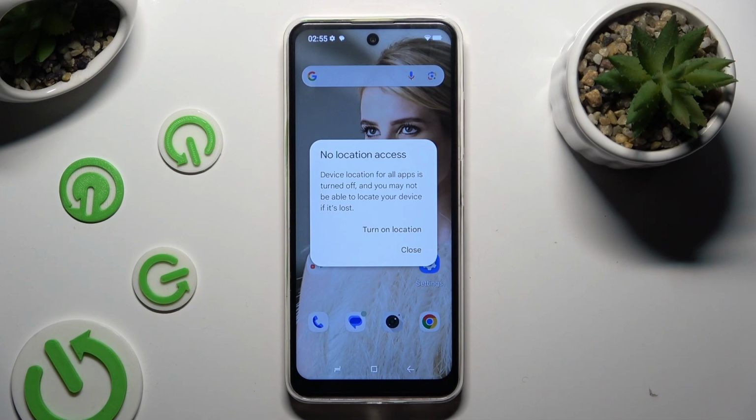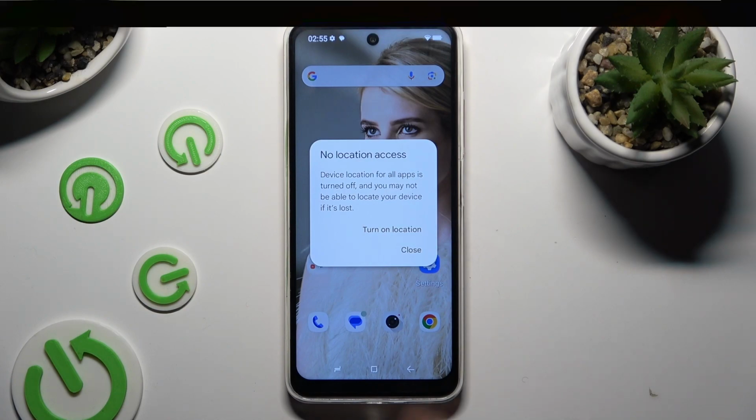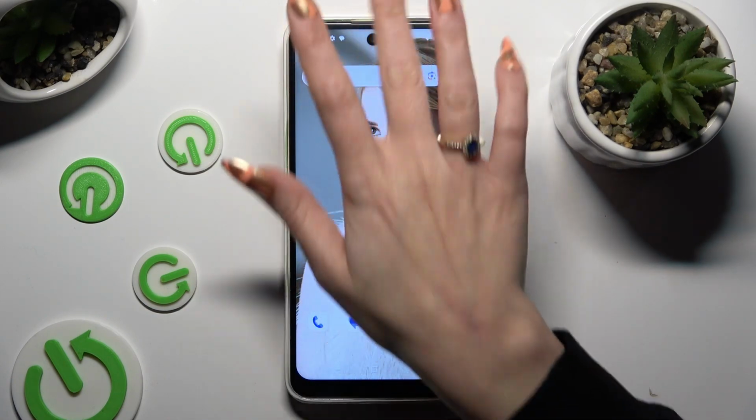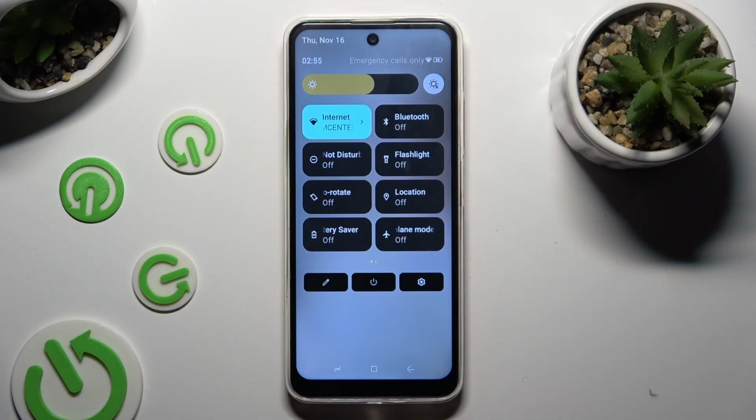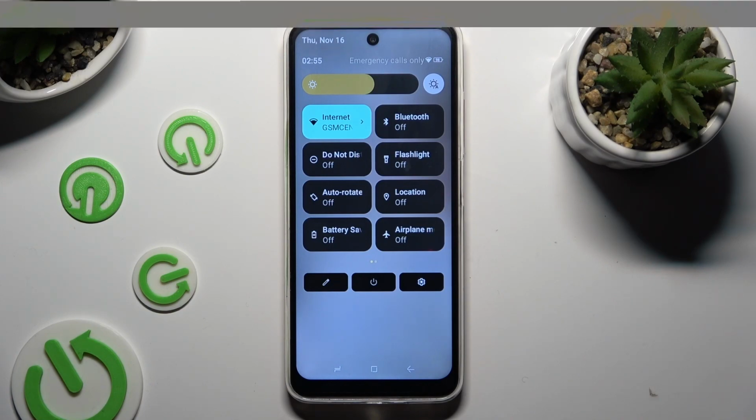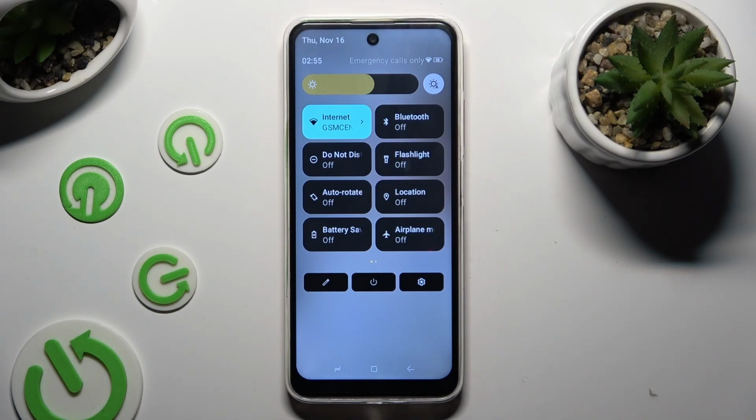Then, in order to disable location, select Close in No Location Access pop-up. So when I go back, as you can see, location of my device was successfully disabled. In order to enable it, tap on the same tile again.